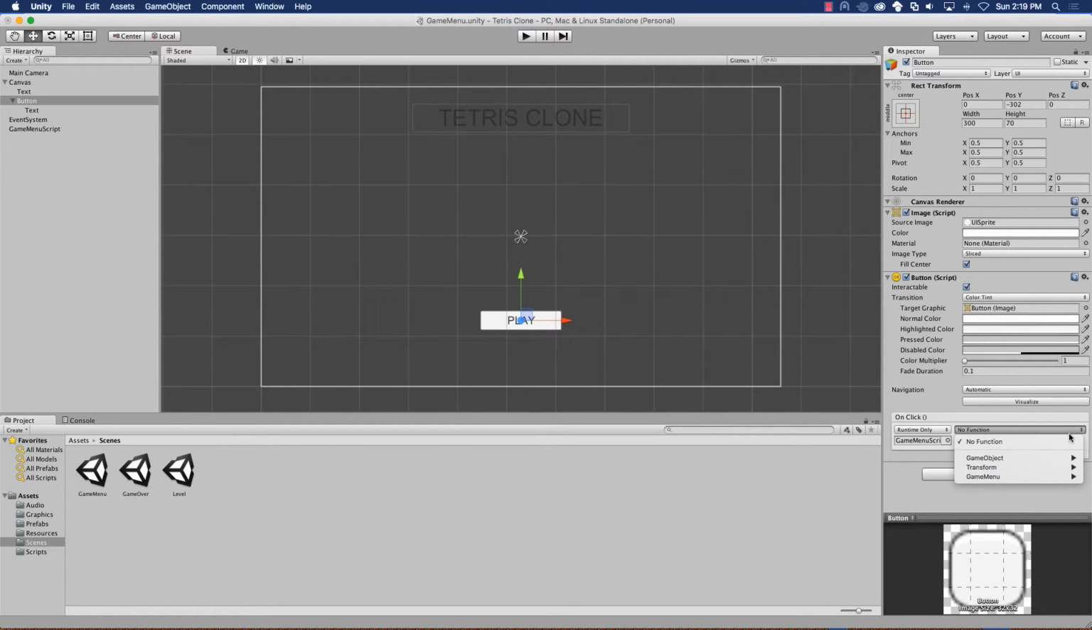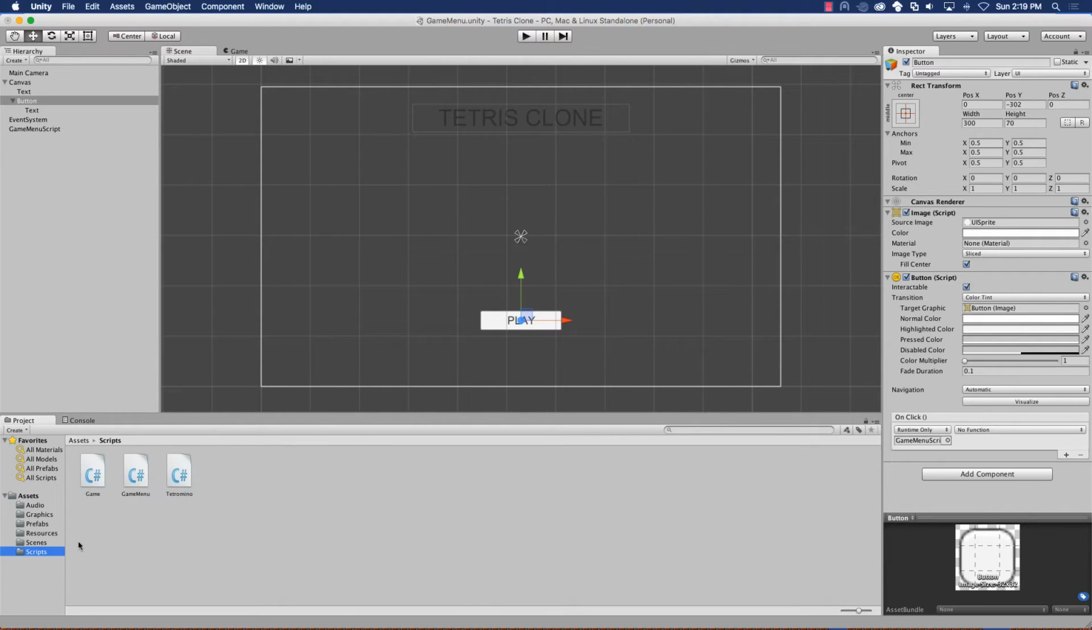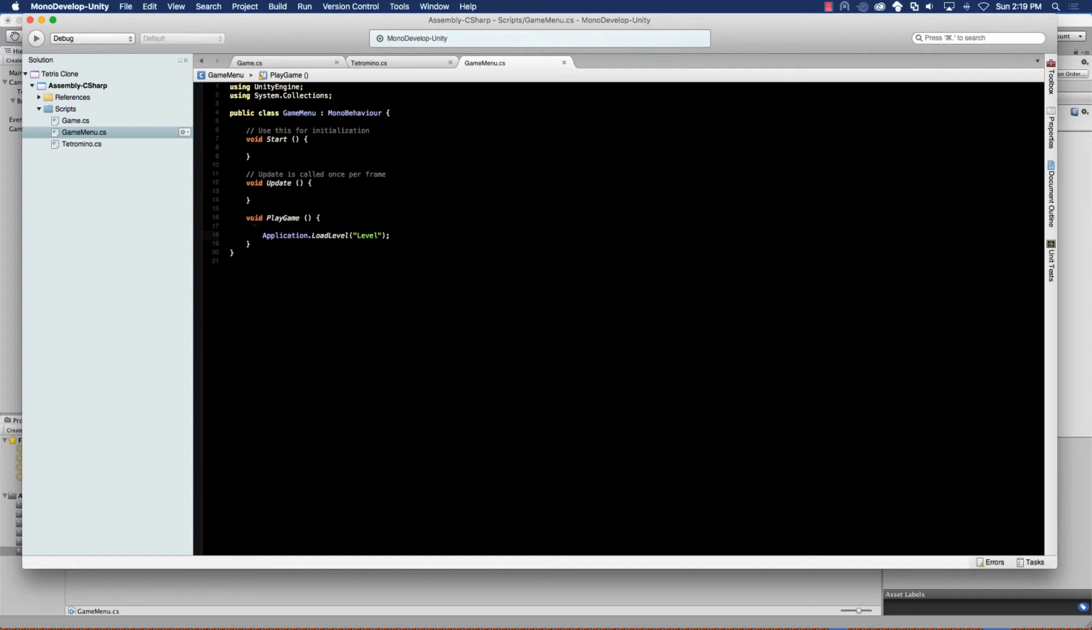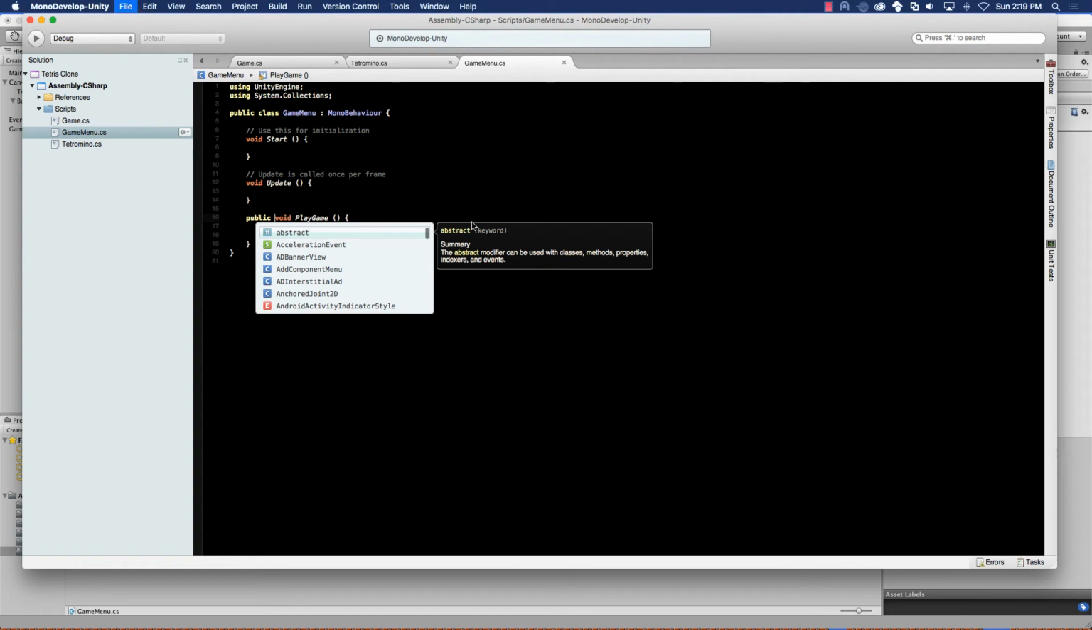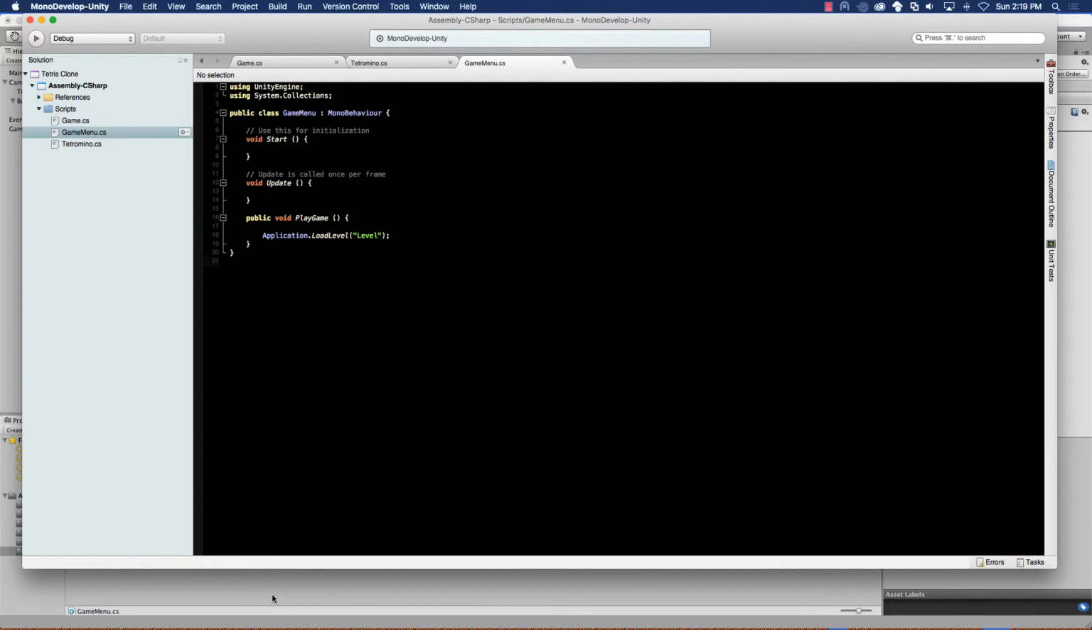So we go here, we click this button, and then we go to our game menu game object, and then we're actually going to look for it, and it's not in here. Why is it not in here? Well, I can tell you right now, I know what I forgot, and that is to make it a public method. Okay? So we need to go back in here, and we need to create this play game method as a public method, okay, so that it's accessible in the inspector.